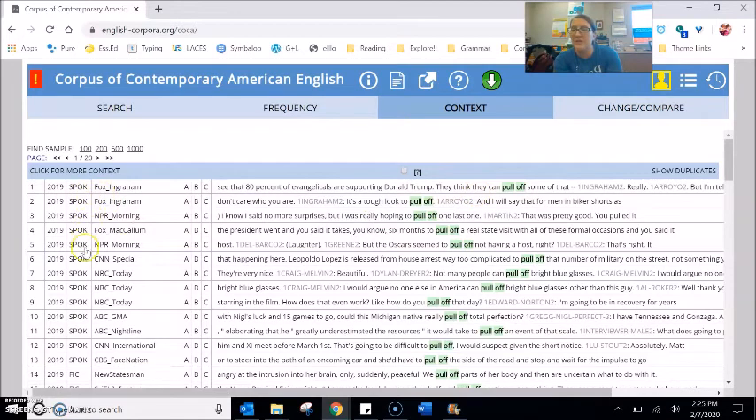Again, these are coming from spoken. S-P-O-K is spoken. NPR Morning, these are news. Fox, NBC Today, ABC Nightline, these are news. They can pull off some of that. It's a tough look to pull off. That's very interesting. When I want to see more, for example, but I was really hoping to pull off one last one. What does that mean? I have no idea.